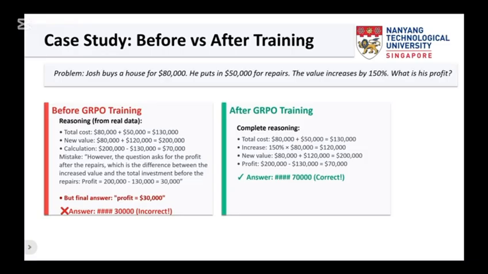After GRPO, look at the difference. The model now completes the entire reasoning chain correctly and consistently. Total cost 130,000, new value 200,000, profit 17,000. Every step is clear and correct. This shows GRPO isn't just improving accuracy, it's teaching the model to maintain consistent and complete reasoning.